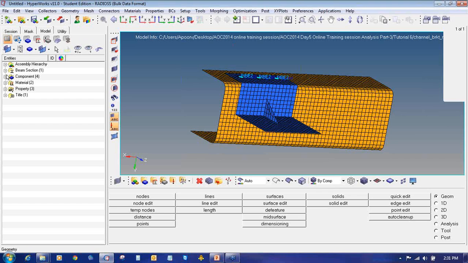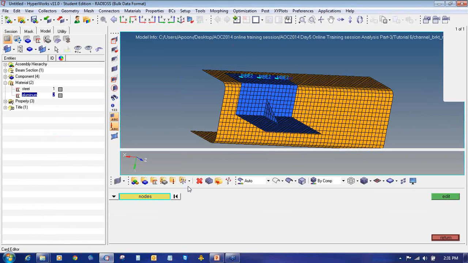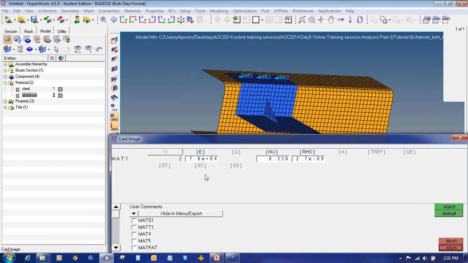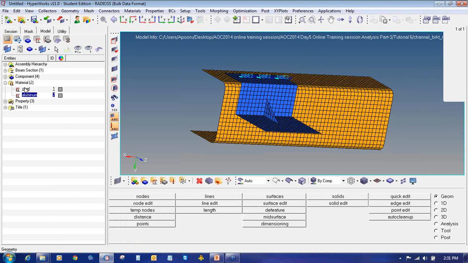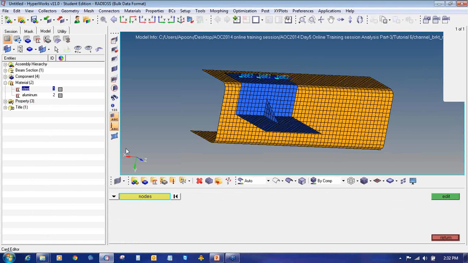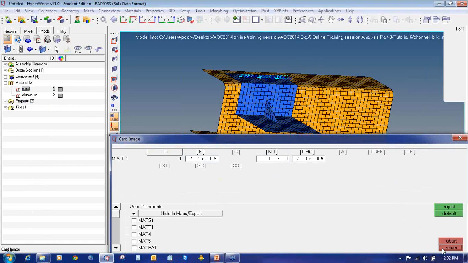So my material properties and components are created. So I will just quickly check the material aluminium, go to card image and see the properties of aluminium. And as well as for the steel. So yes, both the properties are correct.